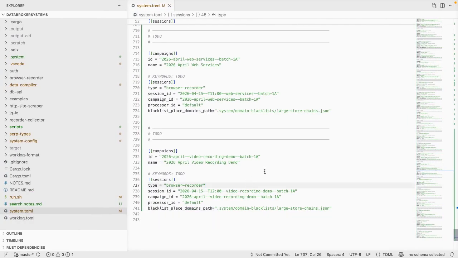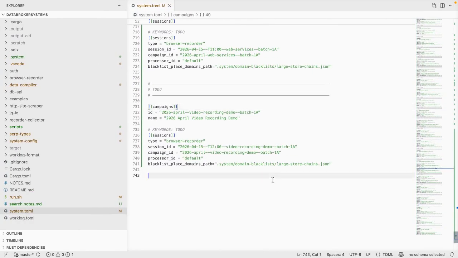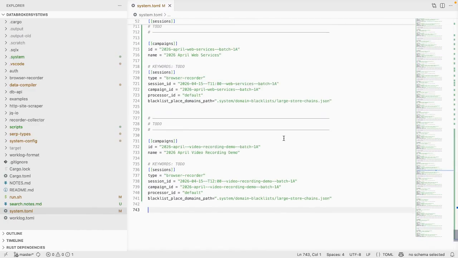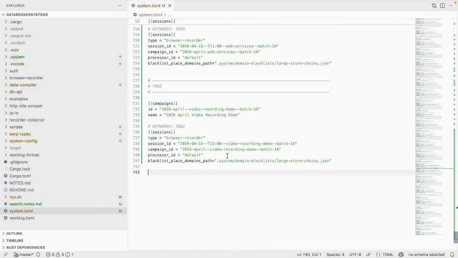Right now, how my system works is I have this giant TOML, like a manifest, whatever, system config format. Everything is organized via campaigns. For each campaign, there could be multiple sessions. Each session corresponds to a particular browser recording instance. Usually, there's just one session per campaign. I created one for today, April video recording demo.